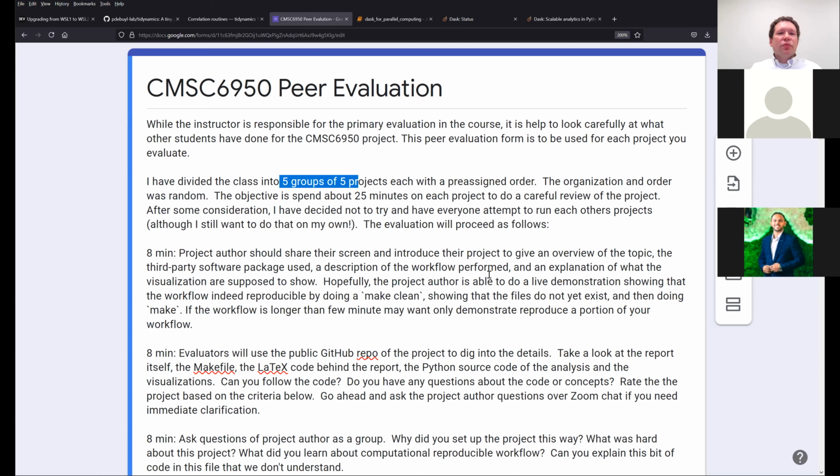Ideally, the project demonstrator may want to actually run their workflow by sharing their screen. That could be good, but I don't think there's enough time for everybody to install all the software needed to run all the documentation yourself. I will try to run your workflow on that shared server and handle any of the installation issues that are a problem. But I do want people to go in and take a look at that code and then come up with some questions about it.